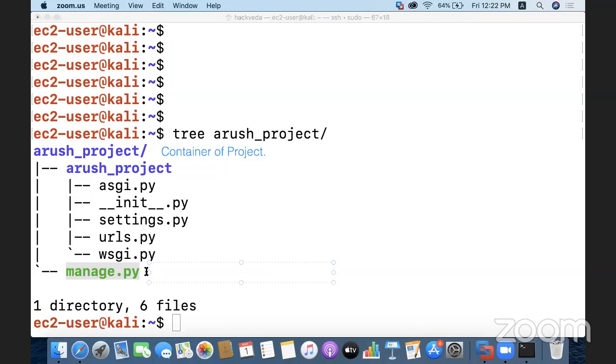So what is manage.py? It is a command line utility that lets you interact with the Django project in various ways. There are certain ways which we are going to understand using Django admin and manage.py, so that we will take up as soon as we progress further.